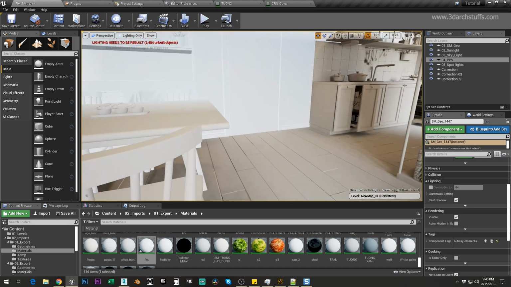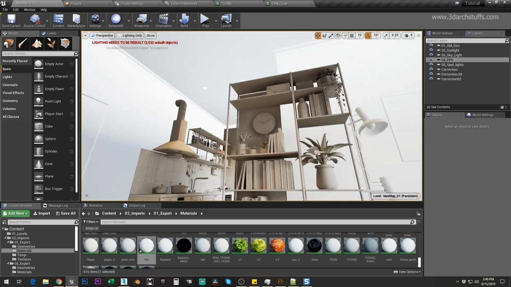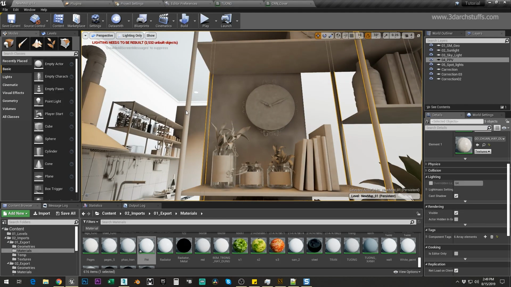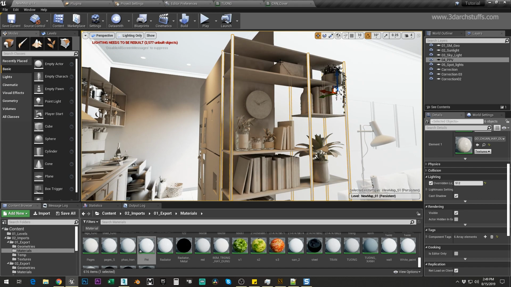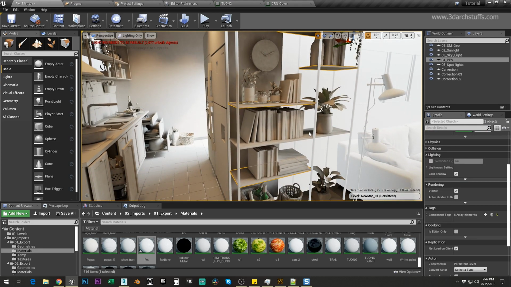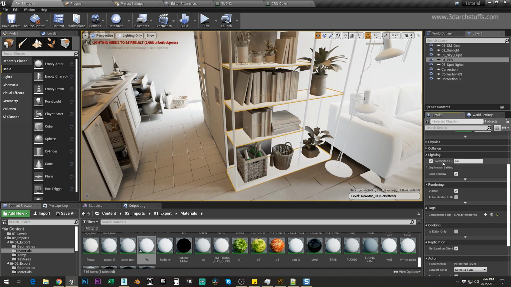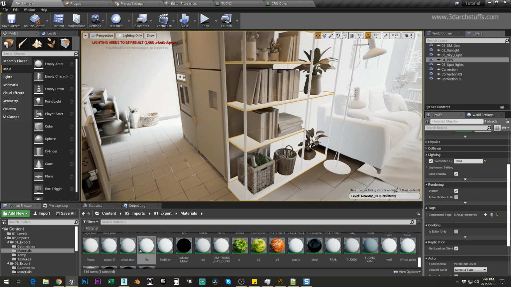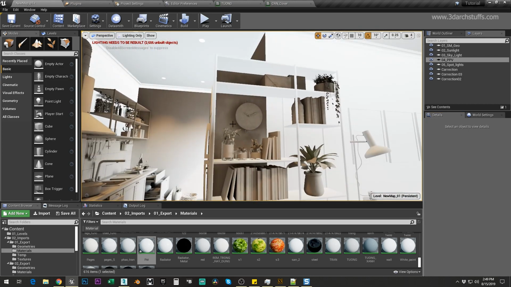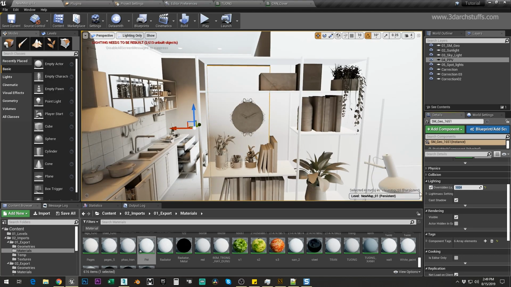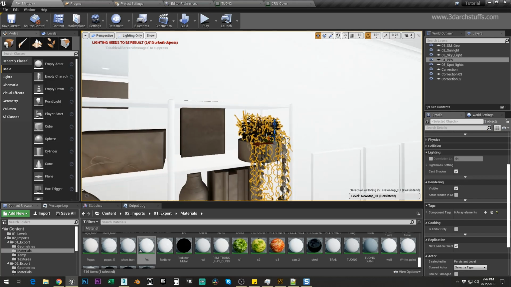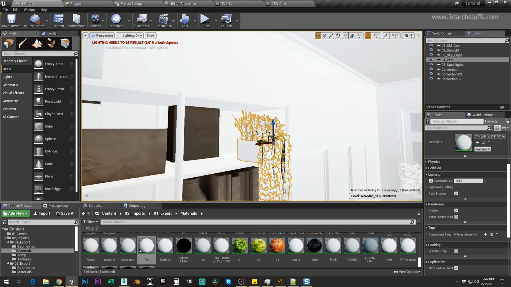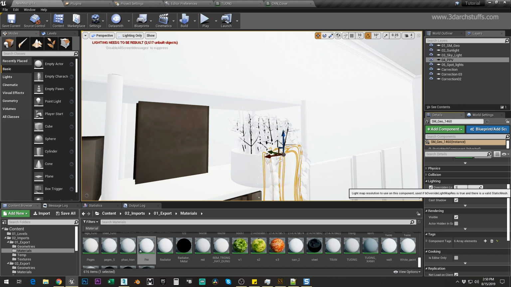So I will select this. I will give 512 because I will not see contact shadow on them, but we will give 1024 on these objects because they will be receiving contact shadows. 1024, and here we'll go ahead and give 1024, and 1024.